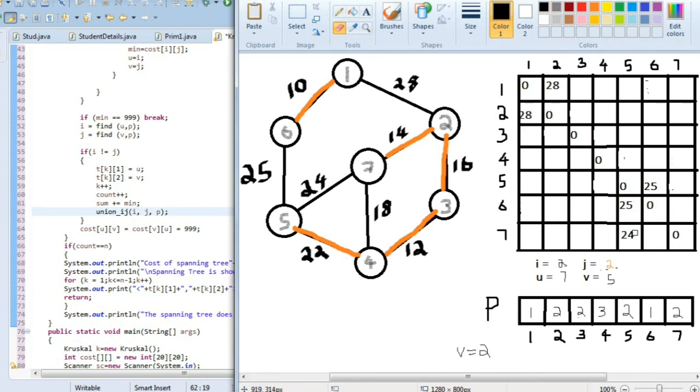Then the next minimum is 25. It corresponds to 5 and 6. So 5 and 6 will be checked here. 5 is having 2, so here I will get 2. What is the case for 6? For 6 I have 1. So for 1 also it is 1 only. So I will get two distinct values here. That means for 6 I will get 1, and for this I will get 2.